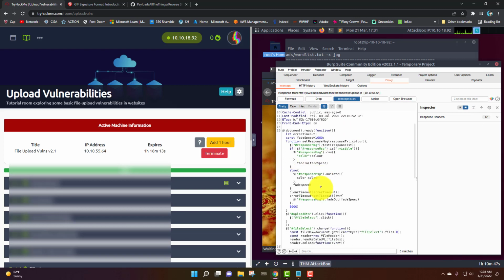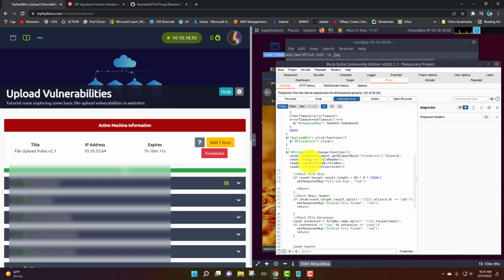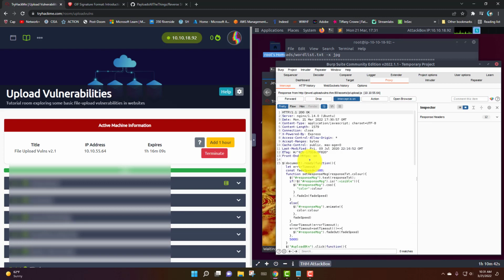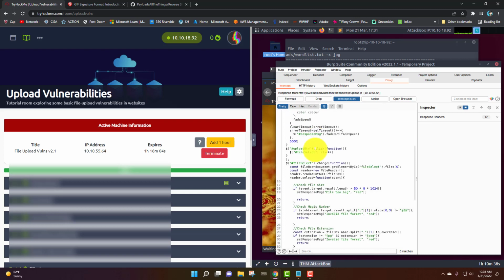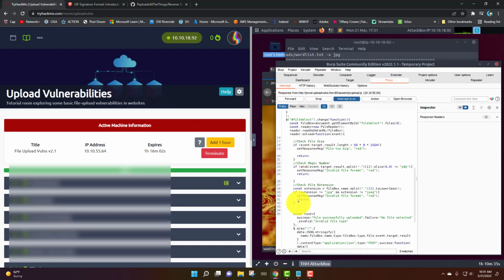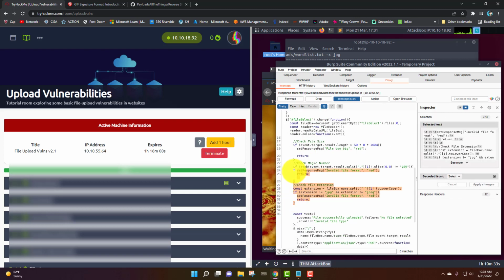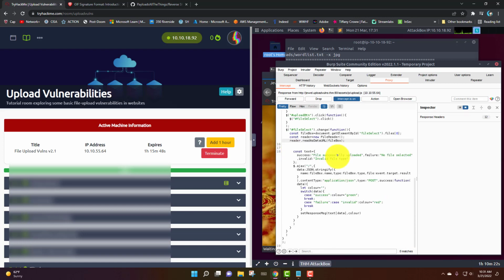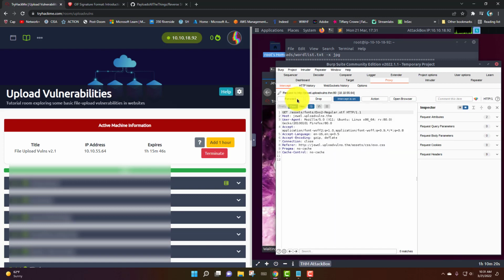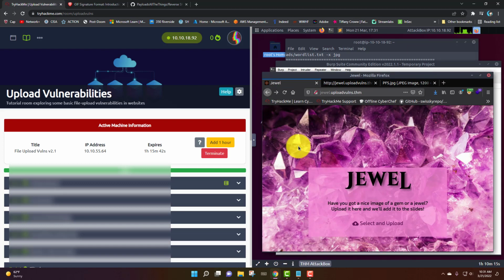And now it's showing us that file for the upload. This is showing us the actual response from the server for that upload filter. So we're going to scroll down, and this whole section right here for checking the file size, checking the magic number, this whole function that it wants to load this event, we're just going to delete that, and we're going to forward it through, and then forward through everything else.